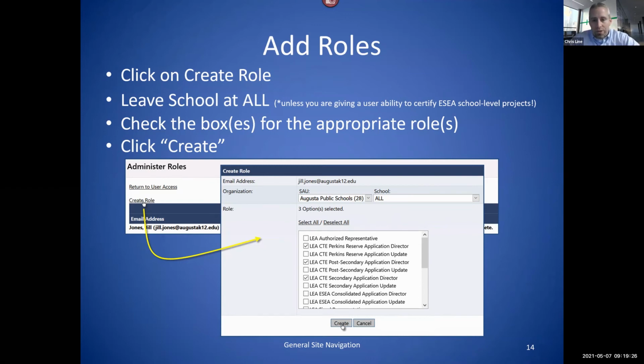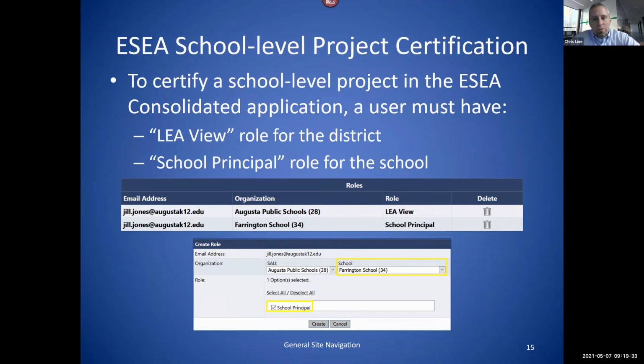Once the district is set, they can select any number of roles they want to assign that user and click create. And then I throw this in. This is unique to the ESEA school level projects for school-wide projects. To certify a school level project, a user needs to have the LEA view role for the district and the school principal role for the school. So this Jill Jones here, she's with Augusta Public Schools. She's set up with the LEA view role for the district and then the school principal role for a particular school. This would allow her to certify that school's project.